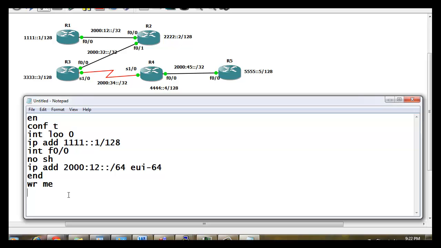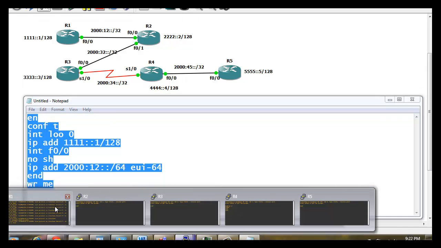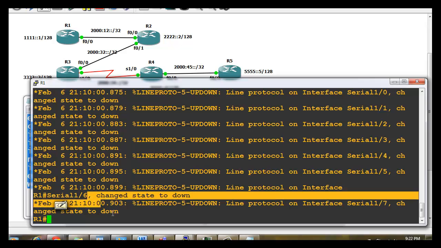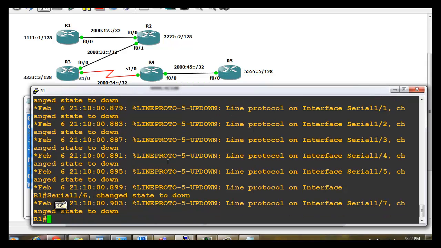So just to give an IP address, what I'm coming to say is, you need not say ipv6 unicast routing. The ipv6 unicast routing command is not really going to enable IPv6 on a router. IPv6 is enabled automatically. By default it is there. Only routing is not enabled.